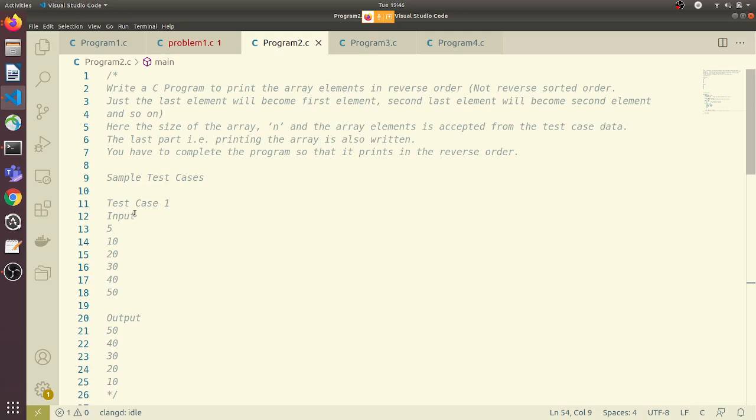So for example, if the input is this, that first input value is saying how many elements are there in the array, then you have these are the values in the array, which is 10, 20, 30, 40, 50. Now you have to print this array in reverse order, that is 50, 40, 30, 20, 10.